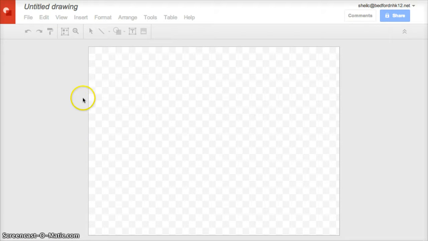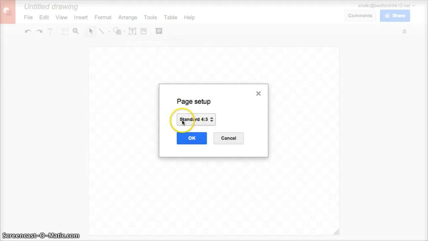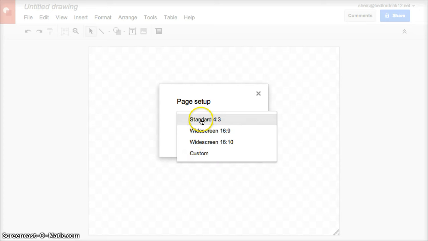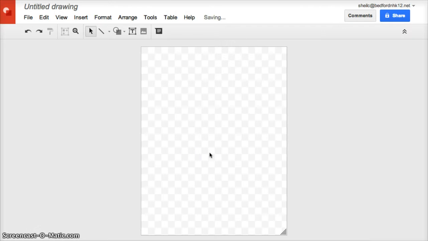Once you open up Google Drawing, you're going to notice that this is pretty much like an awkward shape. It's just like a Google presentation, the size of it, and we don't want that. So you can customize the shape by going into File, then Page Setup. It says Standard 4x3. We're actually going to go to Custom. If you're making a poster, just type in 8.5x11, hit OK, and you'll notice it's now a page.